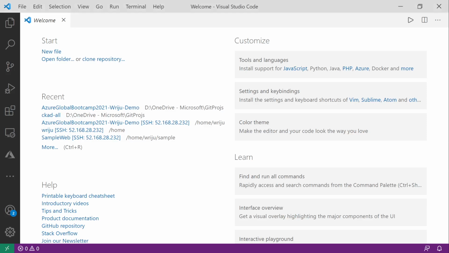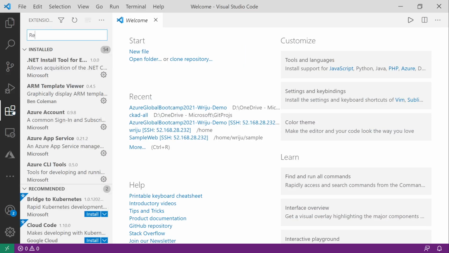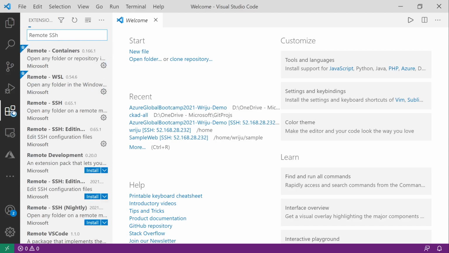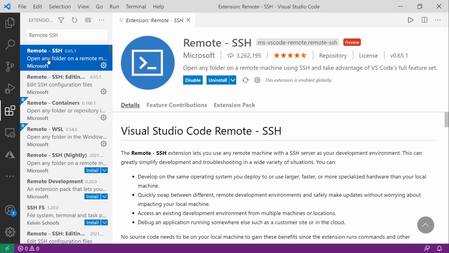So this is my Visual Studio Code locally running on Windows, okay? And I need one very important extension to work against this remote machine, which is Remote SSH. If I do that, you will find that Remote SSH is already installed in my local machine. Though it is in preview, so it's a bit bumpy, but it works most of the time. So it is from Microsoft, and there have already been over 3 million downloads.